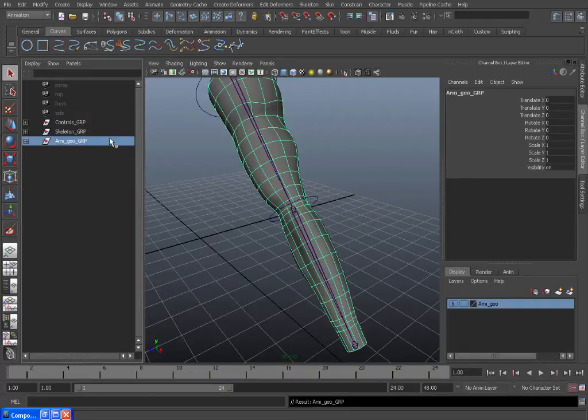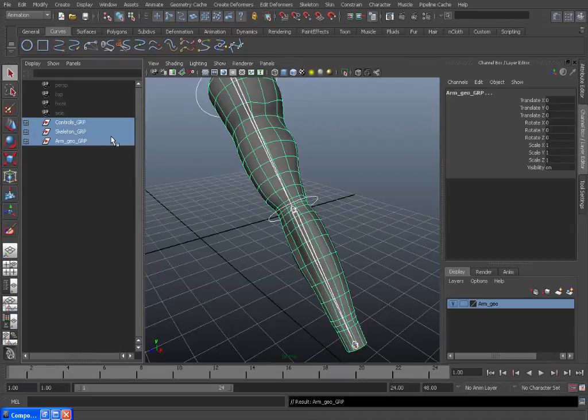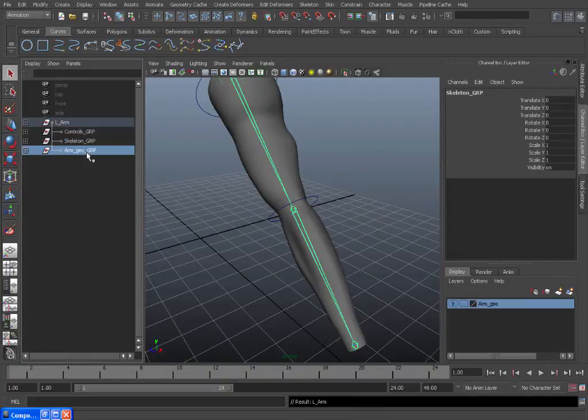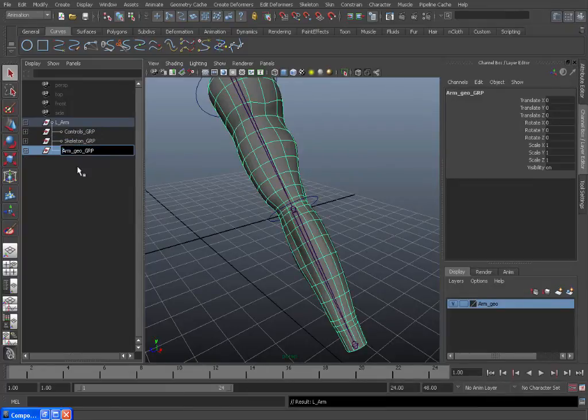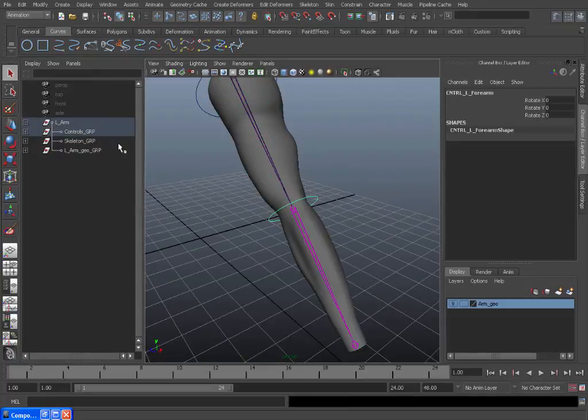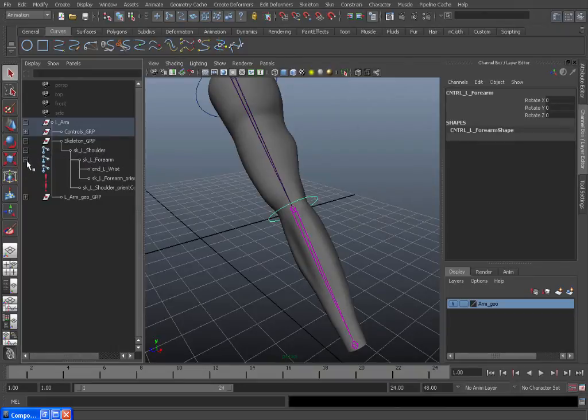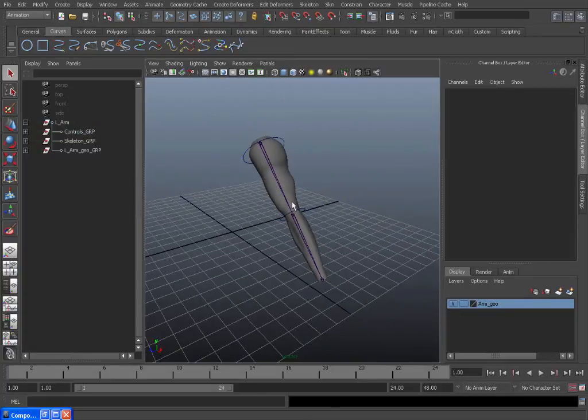And then what we can do is we can group all of these and call it L underscore arm. So that's like the master group, and it contains all these nice hierarchies. Just rename that to L underscore arm. So as you can see, that's a great way to stay organised, so you can easily find and solve any problems that you have. So that pretty much wraps it up for this tutorial.